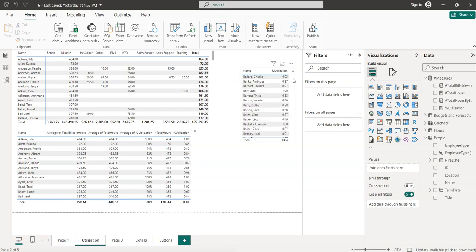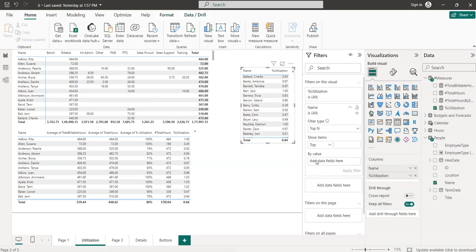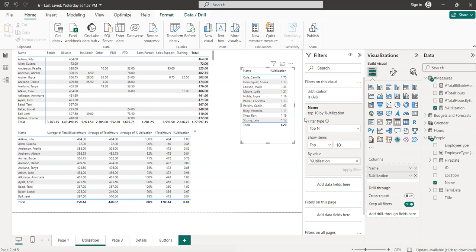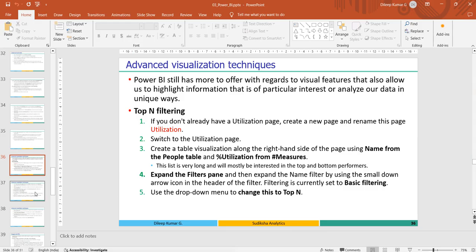By value you have to add utilization, so drag it and leave it over here. Then click on apply filter. So these are the top 10 people. The filtering is applied.